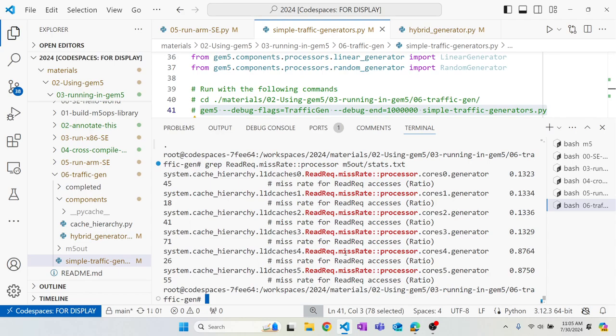In summary, we talked about two different types of traffic generators, random and linear. Linear generators simulate linear memory accesses and random simulate random memory accesses. We looked into how to configure a board that uses these traffic generators, and we also extended the abstract generator class to create a hybrid generator, which performs linear and random memory accesses. And finally, we saw some of the statistical differences between these two cores.